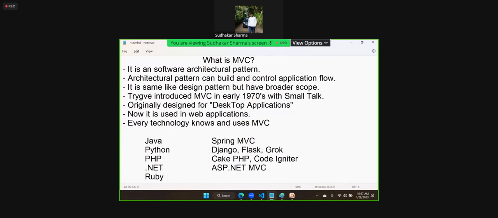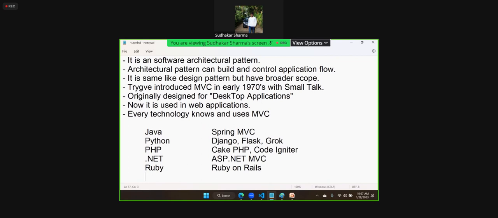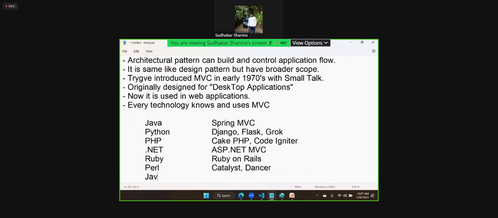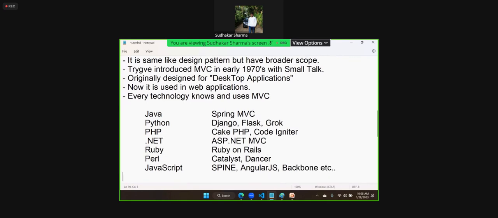Ruby uses MVC by name Ruby on Rails. Perl uses MVC by name Catalyst and Dancer. So various technologies. JavaScript uses MVC by name Spine. And there are so many now. AngularJS is using it, Backbone is using it, all these. These are all MVC.